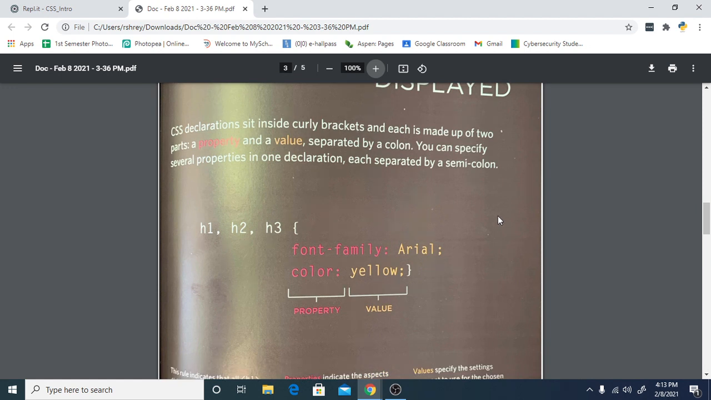Here's another example of the CSS declarations, how they're structured. Again, they're inside curly braces. They have a property and a value. In other words, what property of that HTML element are you setting a rule for? And then what is the actual setting? So what font family do you want? Arial.